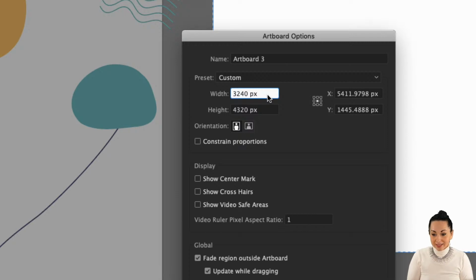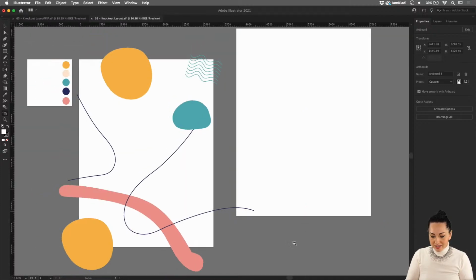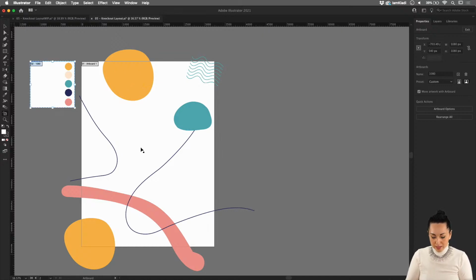And I can pretend that I've done all the math in my head. In reality, Illustrator has done the math for you. So once you create that, simply click on OK. And as you can see, this is the final size, which is exactly the one that we're going to be working on. I'm going to delete this artboard because we already have one here.